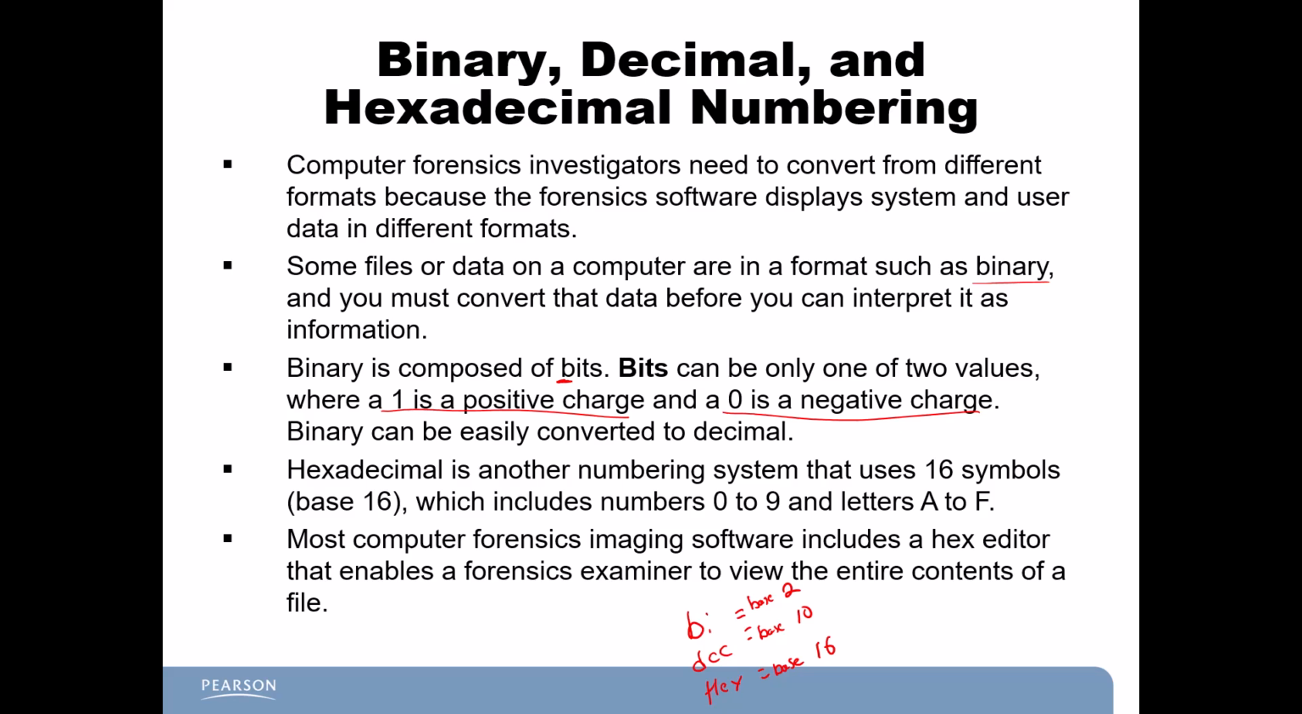Hexadecimal is base 16, and so that will be numbers 0 through 9 as a single character. When we get to 10, that's 2 characters. So we want to have a single representation of the number 10. So we do 10 as represented by A, 11 is B, 12 is C, 13 is D, 14 is E, 15 is F. So these are going to be our hexadecimal.